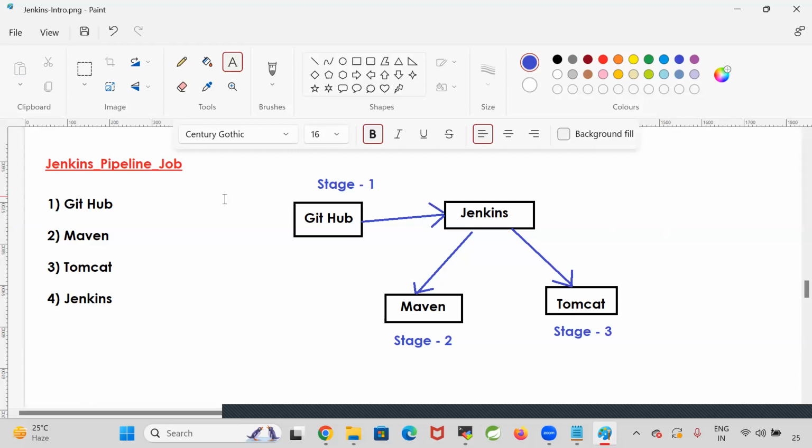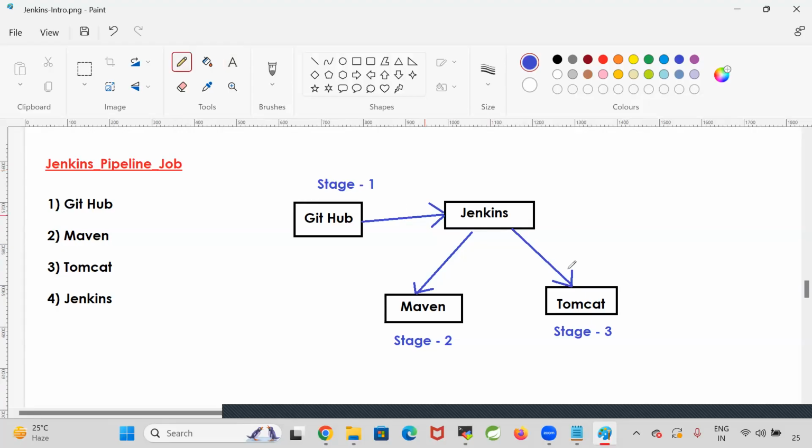So here, 3 stages will be available in my Jenkins pipeline. First stage, take the code from GitHub. Second stage, take the Maven build. Third stage, deploy that into Tomcat server. So Tomcat server is running in another machine, and Jenkins is running in another machine. So let us see how we can set up this Jenkins pipeline.